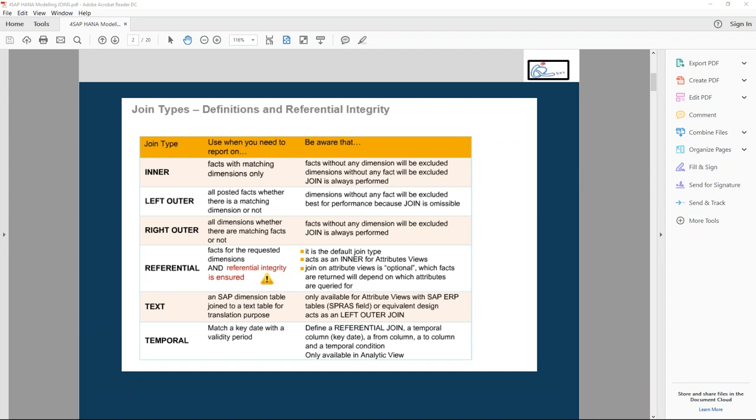Whenever you want to join these text tables to the main dimension, like say I want to join my material text table to the material master table, or product text table to product master, or company code text data with the company code master table. So whenever you want to join the text tables or description tables, which hold data in multiple languages, to the main dimension table, we basically go with the text join.